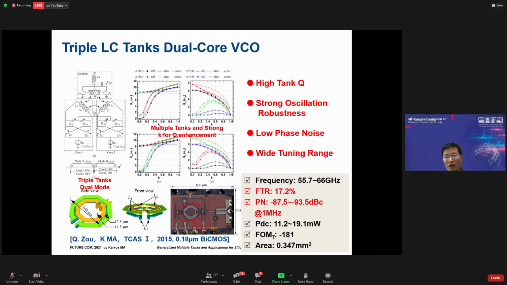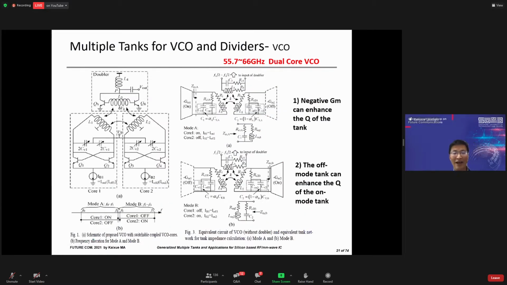wider tuning range voltage oscillator design, VCO design, which covers frequency from 55.7 to 66 gigahertz, with very good performance, and the chip area is only 0.347 millimeter square. You can see the size here is actually reduced. The total size is reduced. And the design concept is we use a dual core concept and a triple tank.